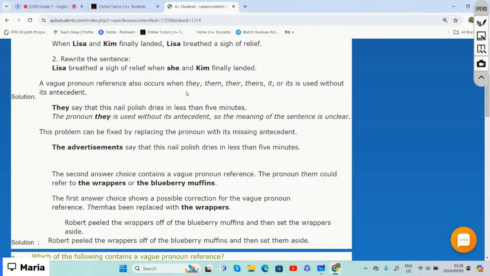And if we look at the example of the nail polish, where we said a vague pronoun reference, it also occurs when we use words like they, them, their, theirs, it, or its, and that is used without an antecedent. So even there, once again, if mistakes are being made because of the pronouns that we are using, then you can either rewrite it.